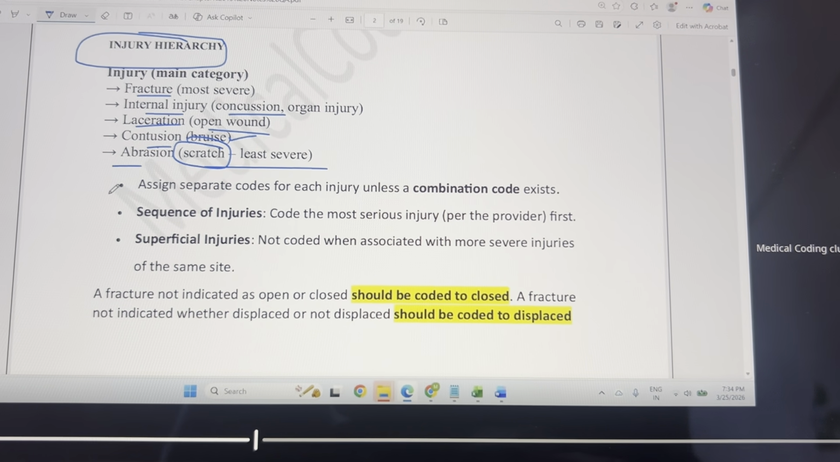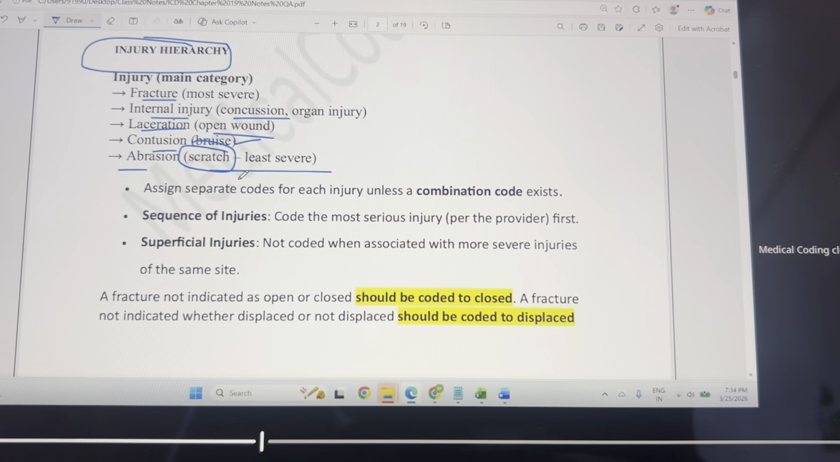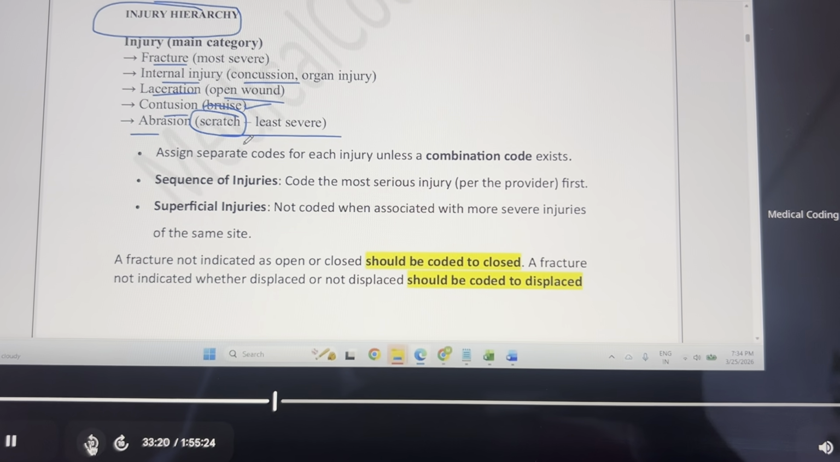So this is the hierarchy. You need to know which one is the most severe and which one is the least severe. Based on this severity, you will be able to differentiate your coding.